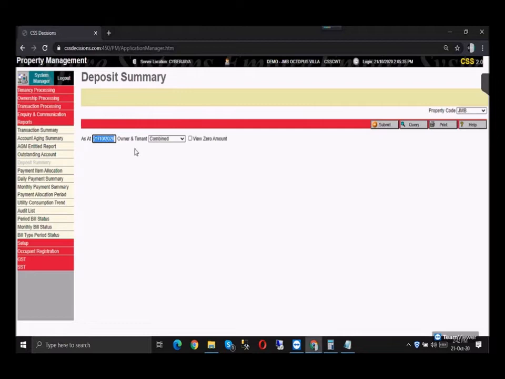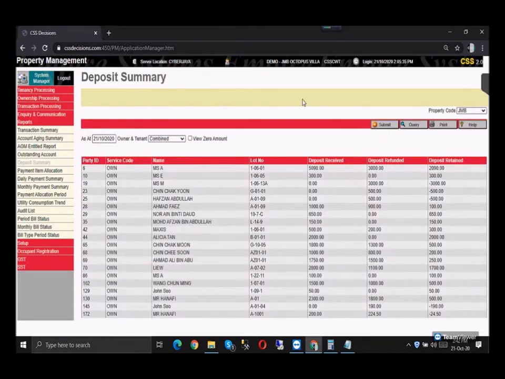So you can set the date except which date, and view by owner or tenant. If you need to show units with a 0 amount as well, you can tick view 0 amount, then submit. So this one shows you very clearly. For example, this first unit received 5,000 plus deposit, but only refunded 3,000. So they still have a retaining deposit of 2,000 plus here.